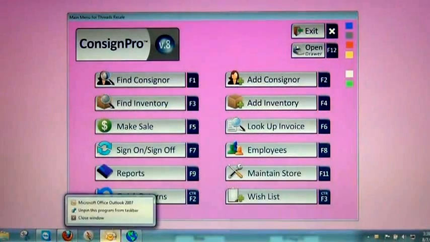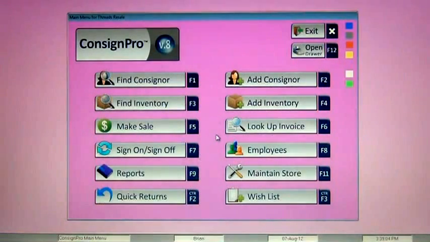I'm going to turn off my email so you don't have to see those pop-ups come up.